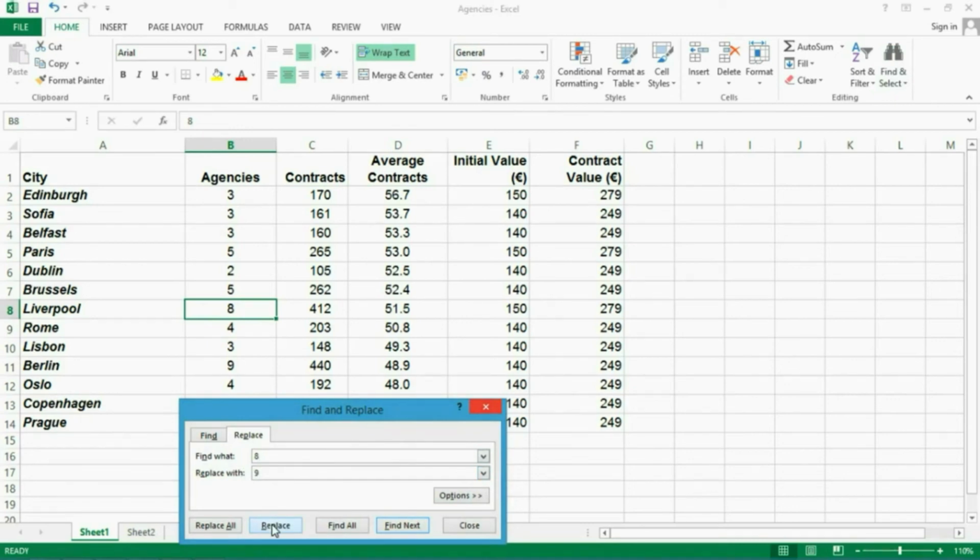Okay, now I should be careful here because I only want to replace them one at a time, so I'll just go replace. Now it's found the 8 in 45.8, but I actually don't want to find that or change that. So I just want to go find next, and there's another one there. I don't want to replace that. Find next. If I'd have gone replace all, I would have changed all the 8s to 9s. And that's it.